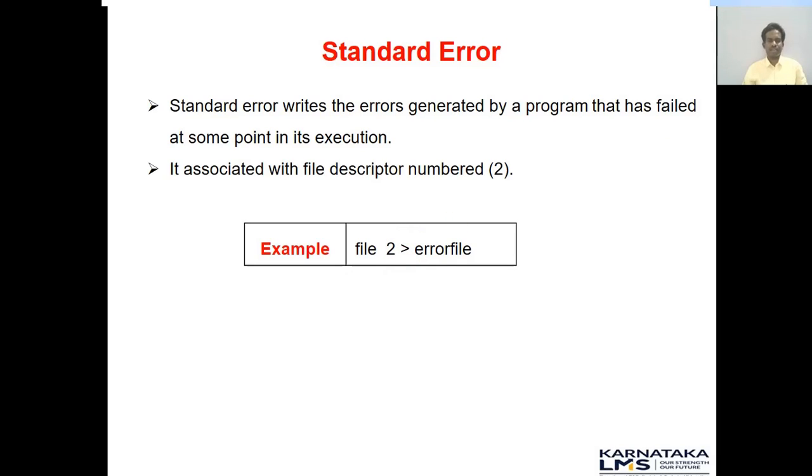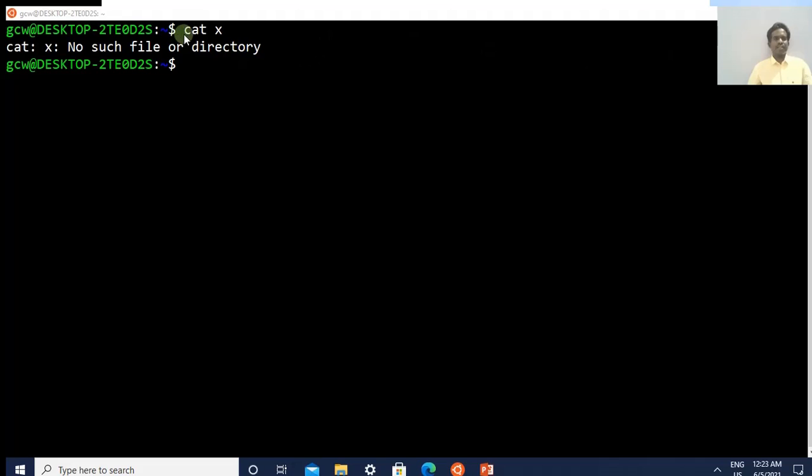Let us check this command on the terminal. Consider the command cat x. It displays the error message no such file or directory, because the file x is not created, but we are trying to display the content of file x.